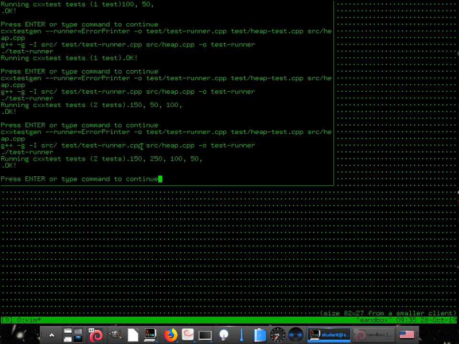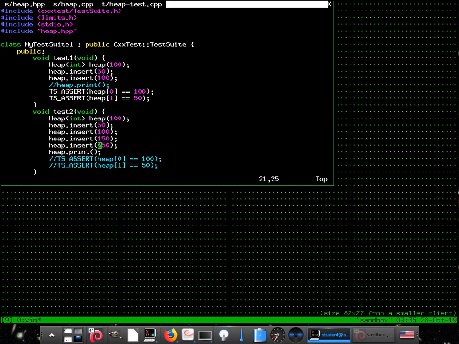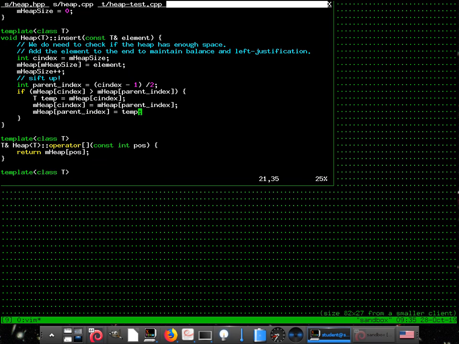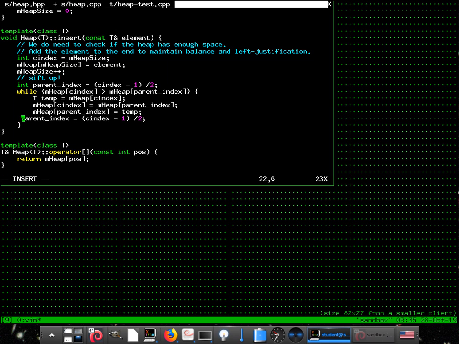Oh, so it's got to be able to go up twice. It's got to be able to go up every time, like a while loop. There we go. And then you need to update the parent index down here. All right. Anything else we need to do?